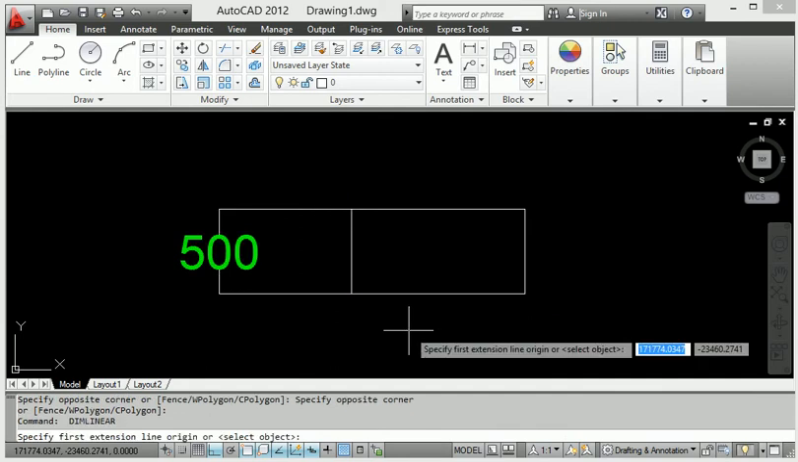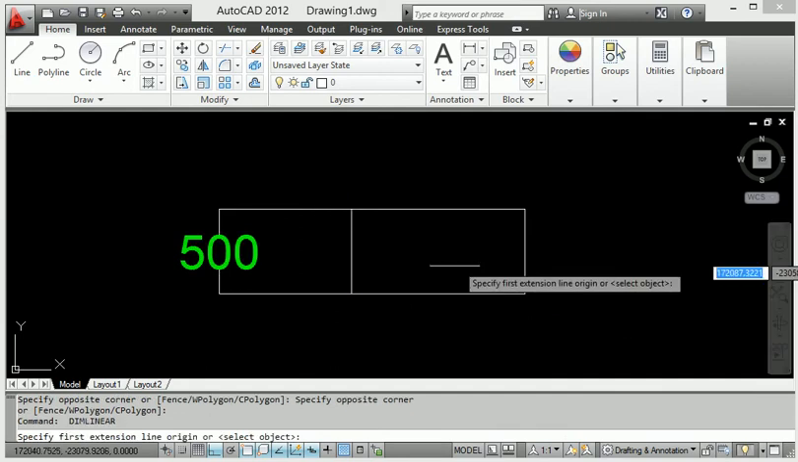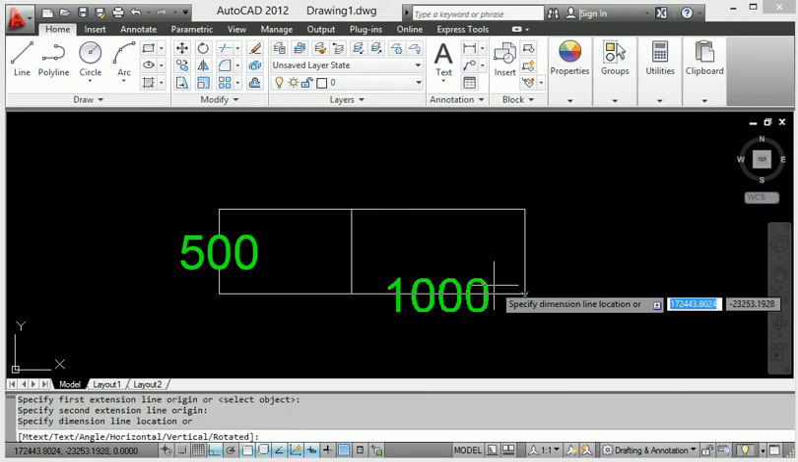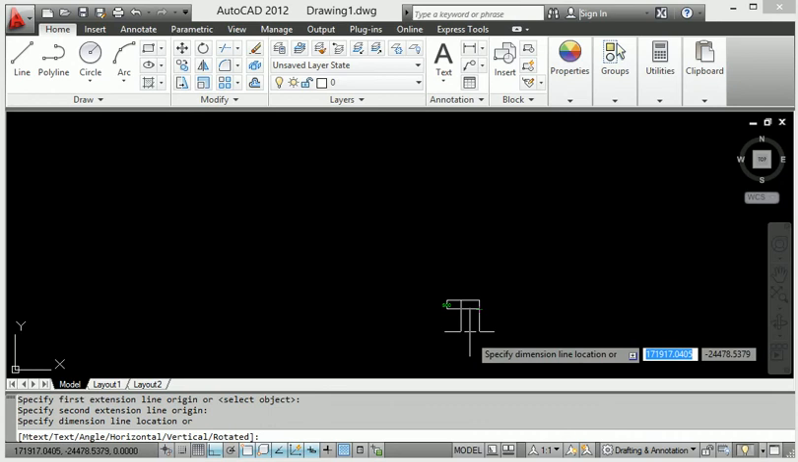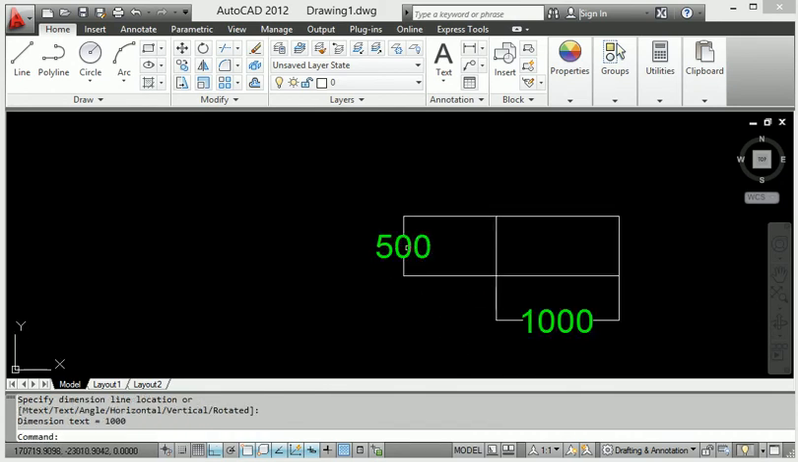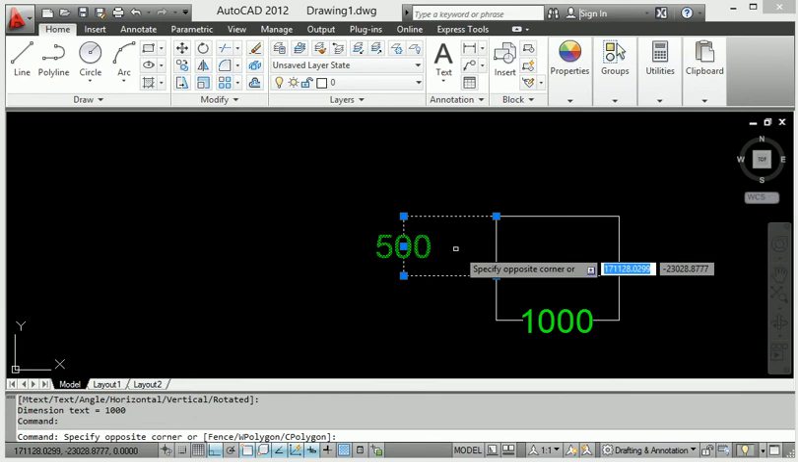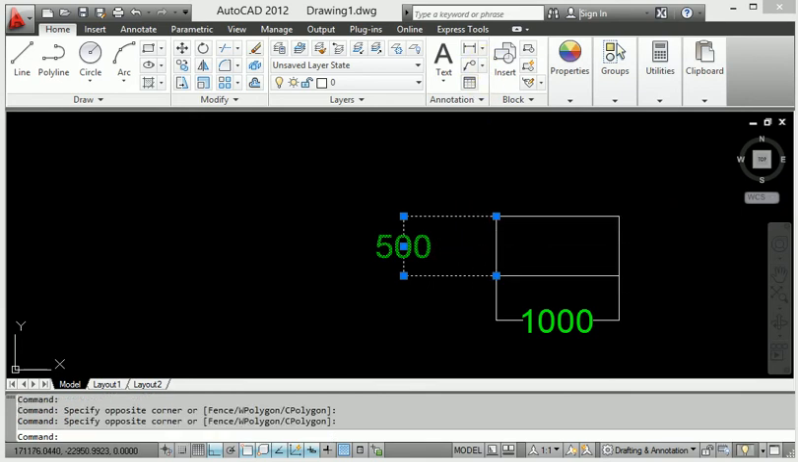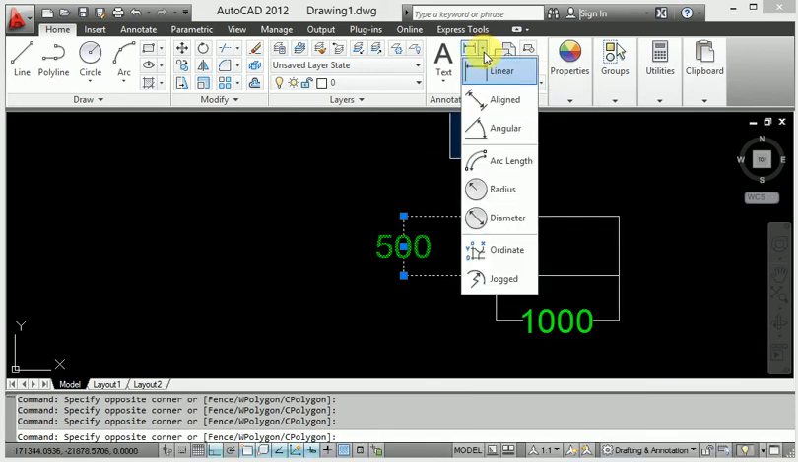Same thing again I will provide here, from this point to this point, I will click this dimension here. So it is used directly from the dimension here.